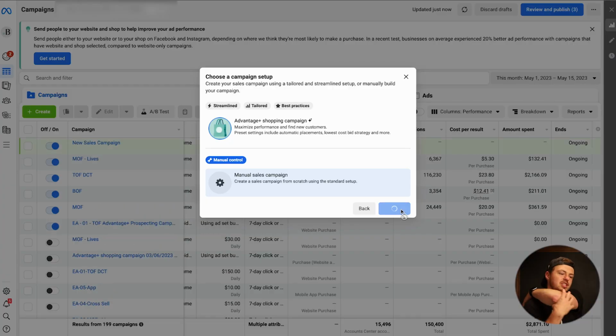Advantage Plus shopping, we are big fans of. However, this is not where I would use something to do with testing campaign. I would use Advantage Plus for campaigns that have already been proven and to scale those up. That is not for this. This is for our top of the funnel cold traffic right now to find some winning ads to throw into our testing. So we're gonna go ahead and do a manual sales campaign.